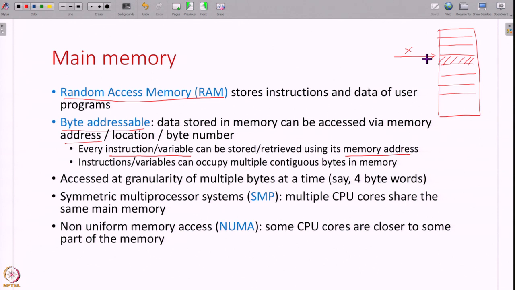Note that every instruction or variable need not just occupy one byte, right? Suppose you store an integer in memory, it will occupy 4 bytes. An integer is 4 bytes in size. So when you access an integer at address X, the next 4 bytes will be given back to you. So memory is accessed not just at byte granularity. You can address it at the granularity of bytes, but you can access it at a granularity of multiple bytes, say 4 bytes at a time, 8 bytes at a time. This is also called a memory word.